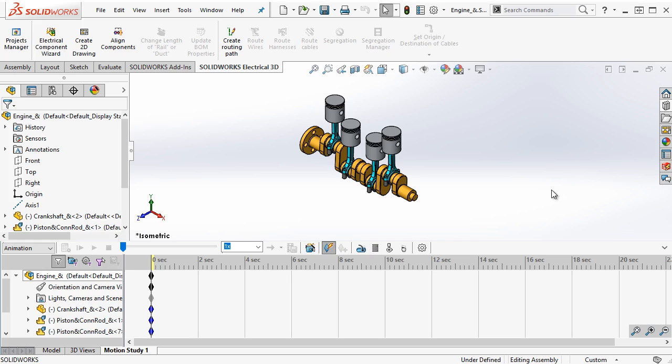Notice here, if a component is fully defined with mates, or fixed, I will not be able to click and drag to give motion. However, if I have some degree of freedom in my assembly, I will be able to click and drag to simulate the motions of those components and assemblies. In this case, I'm going to create a simple animation of my drivetrain assembly.